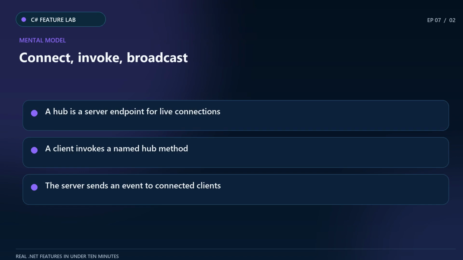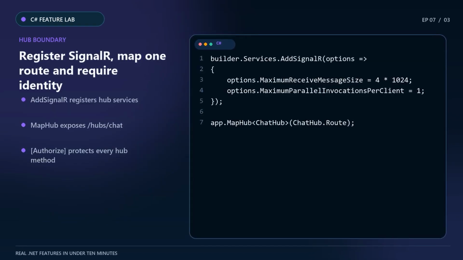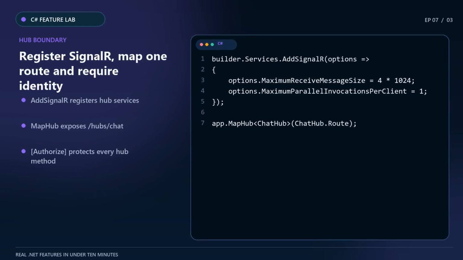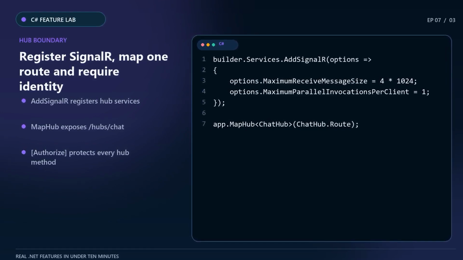The hub class represents connection behavior, not stored chat history. Keeping transport, trust, and persistence separate makes this first real-time slice easier to reason about. The application registers SignalR and maps ChatHub at /hub/chat. A small receive limit reduces the amount of data one invocation can push into the server, while one parallel invocation per client keeps this teaching path predictable.